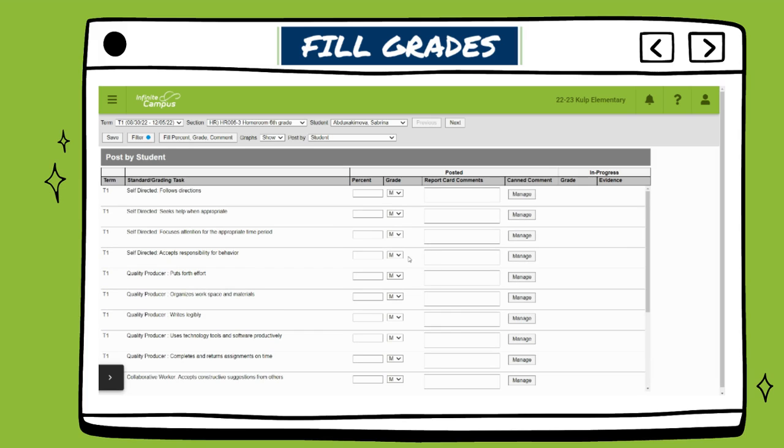If after the fact you decide that a student needs to have one of the marks altered, you can certainly come to the drop-down menu and manually do that.